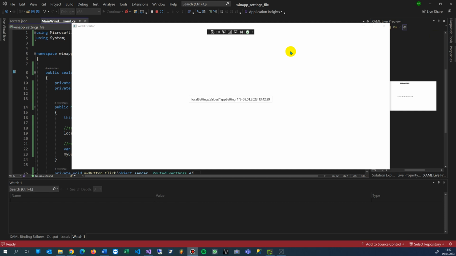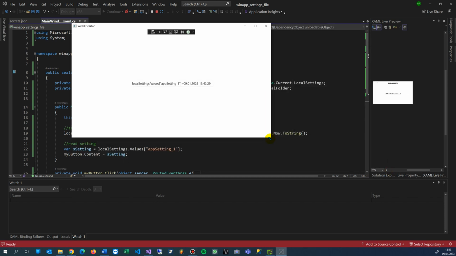This video shows how to write and read app settings in a Windows app in 2023 today. So that's my application, that's what you see there. And you see here's text which says, okay, local settings dot values equals something in the current time.